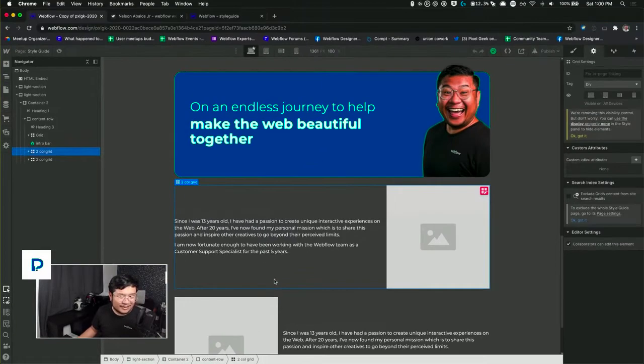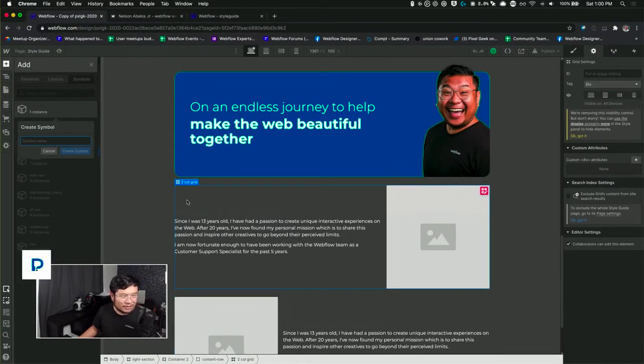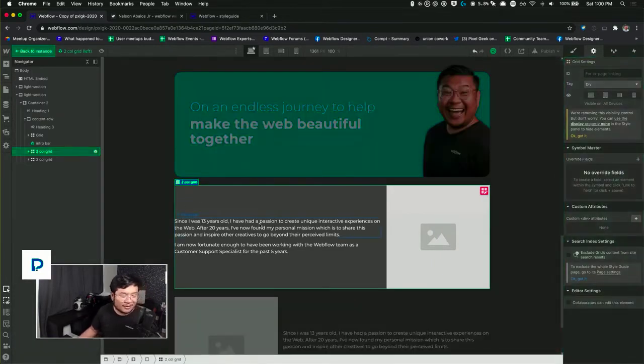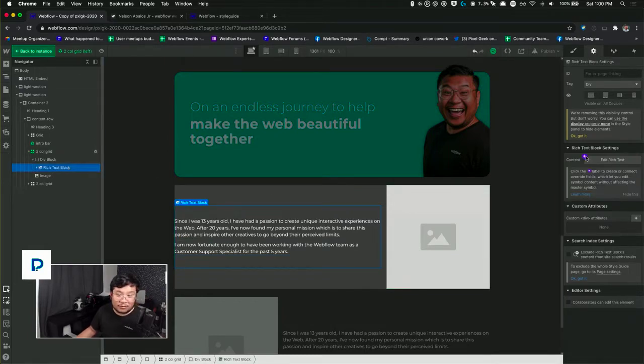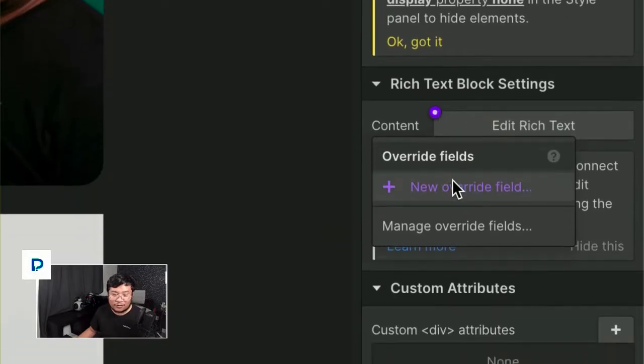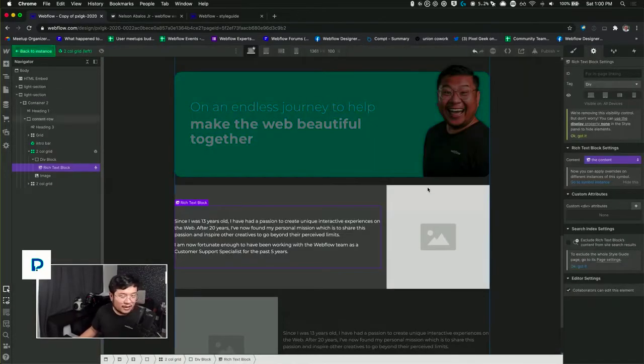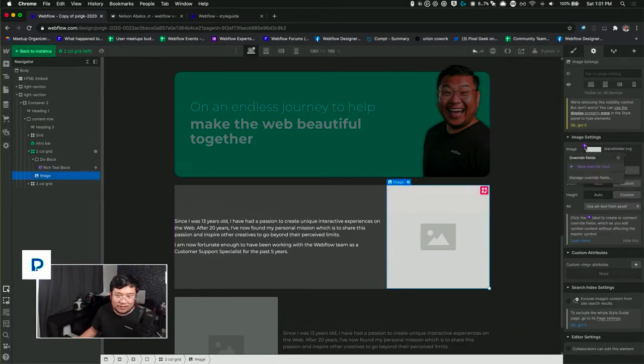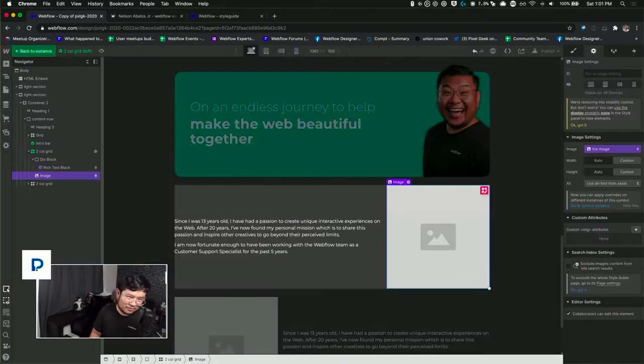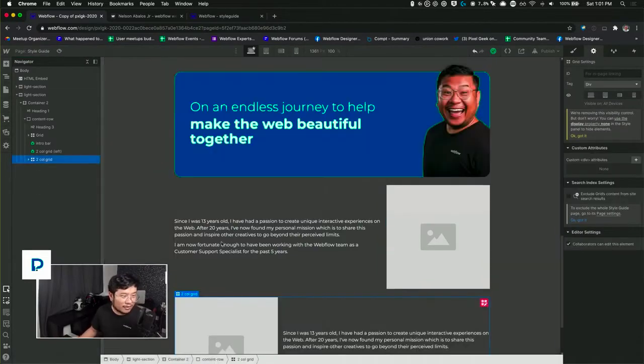2-column grid. I'm going to right click, create symbol, and call it 2-col grid left. Create symbol. All right. And so this rich text block, I'm going to press plus, new override field, and call it the content. And then this image, I'm going to press plus, new override field, the image. Boom, done. Let's go on to the next one.